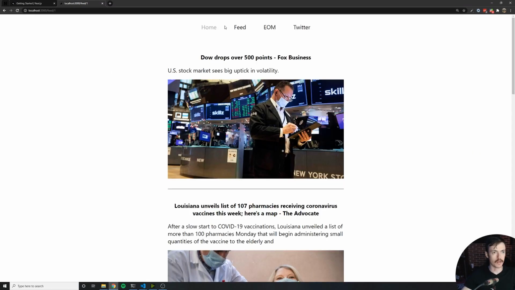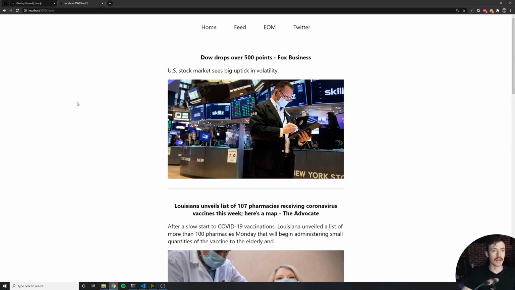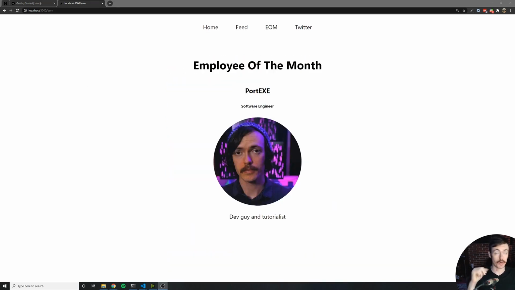I've got my toolbar here at the top. So I can go to the home page, I can go to the feed, and I can see employee of the month. So this app is pretty much done now. You have a fully working Next.js application. However, what I want to do is show you how to deploy this to Vercel and then show you some of the benefits of our server-side rendering when trying to post to certain social media websites. So with that being said, let's go ahead and push our project to GitHub.